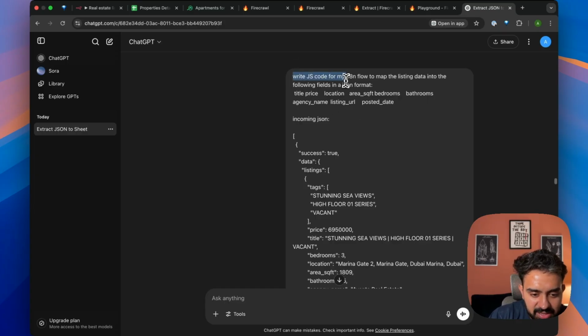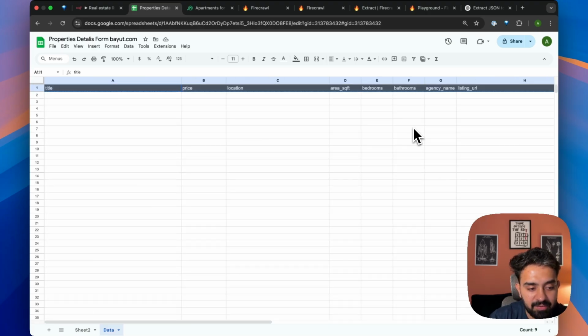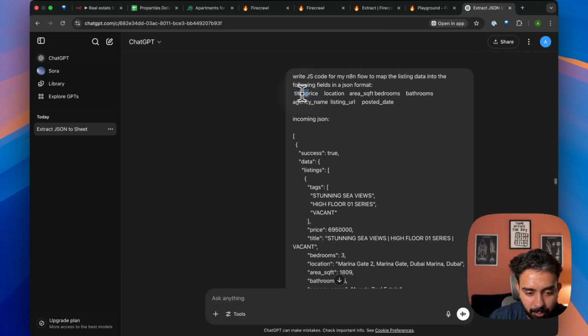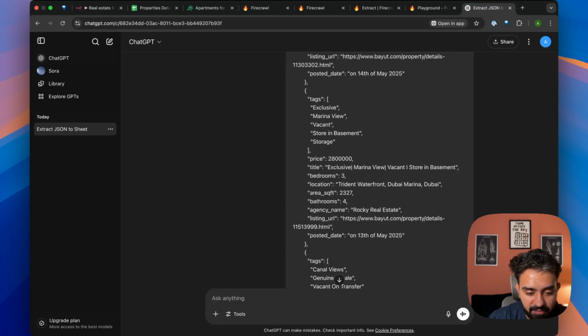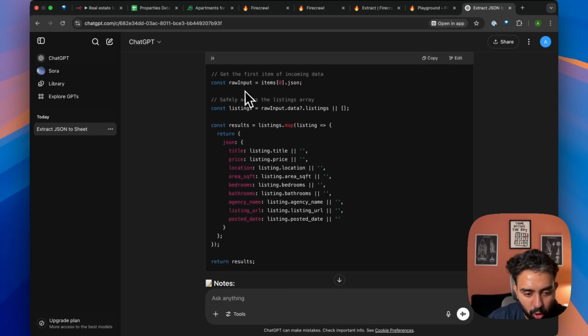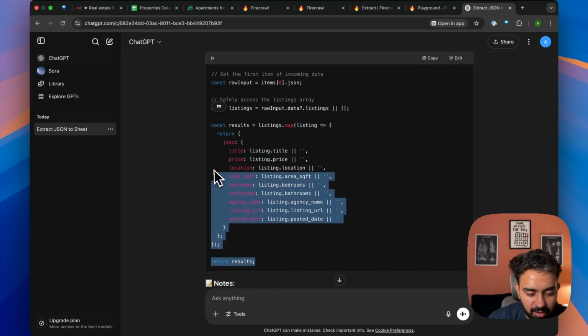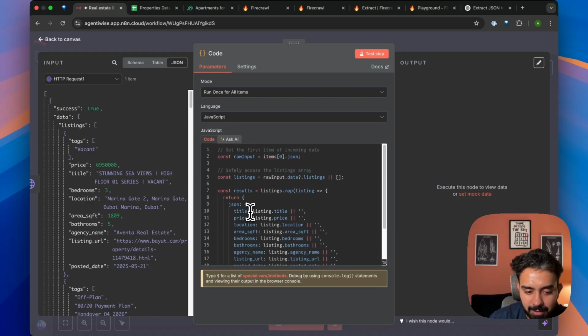Look at my prompt: write JS, that is JavaScript code for my n8n flow to map all the listings data into the following fields in a JSON format. Then I have pasted all the headers that I have within my sheet here: title, price, location, and then the incoming JSON, the JSON that we have just copied. We went to JSON, and this JSON I have pasted here. When I hit enter, this is the code that ChatGPT has given us. Raw input with these results, and then we are returning the results.